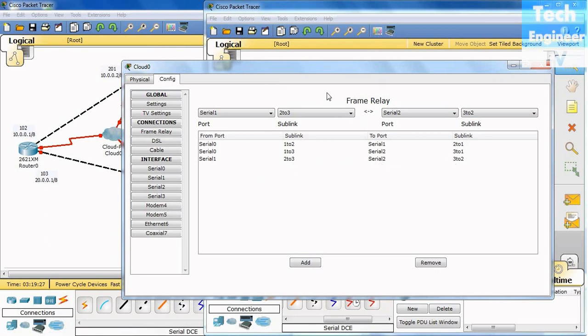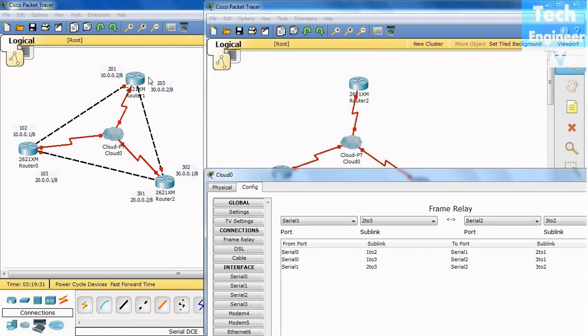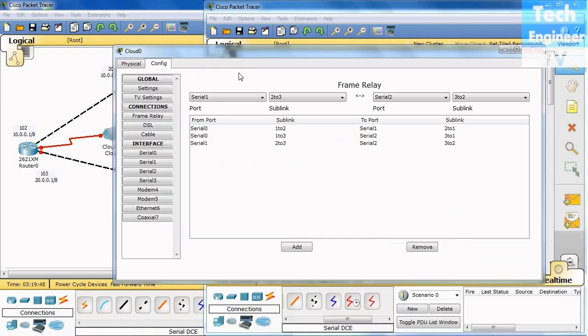Now one last, I think it's all done. I think 1 to 2, 201, and then 2 to 3 is 302, 3 to 2. Then 301 is 1 to 3. So it's all done. The pair of 3. Okay, so serial 1, yes, all done.